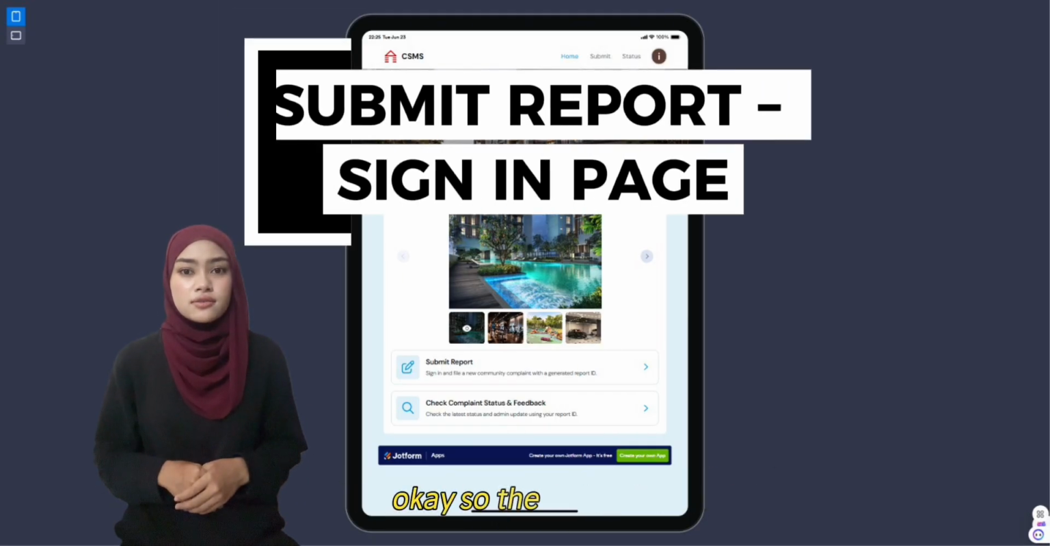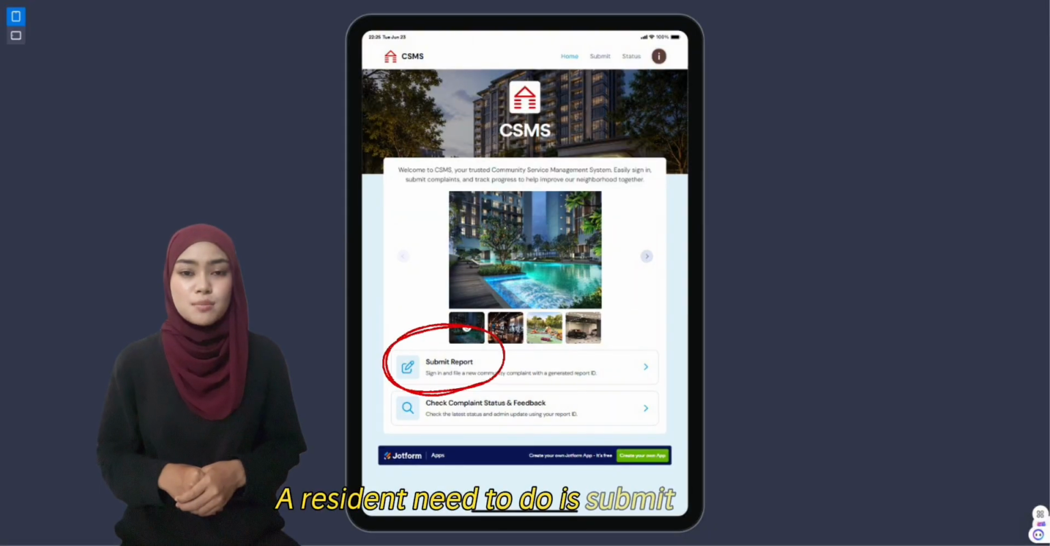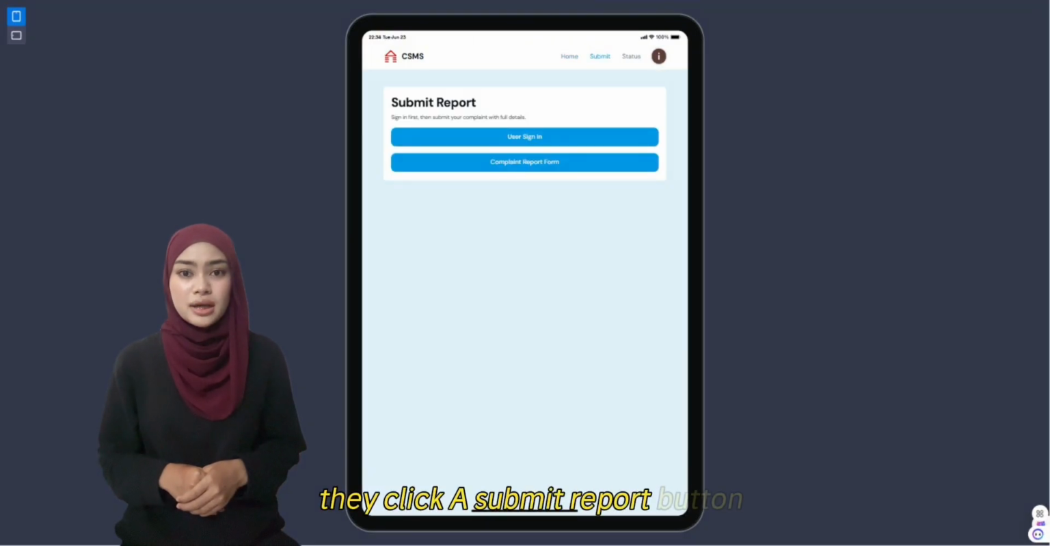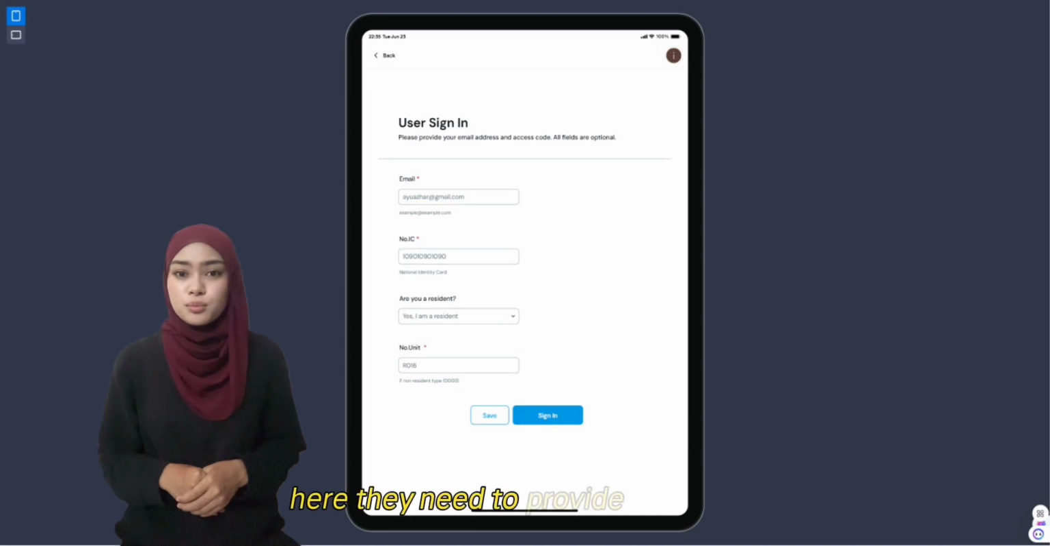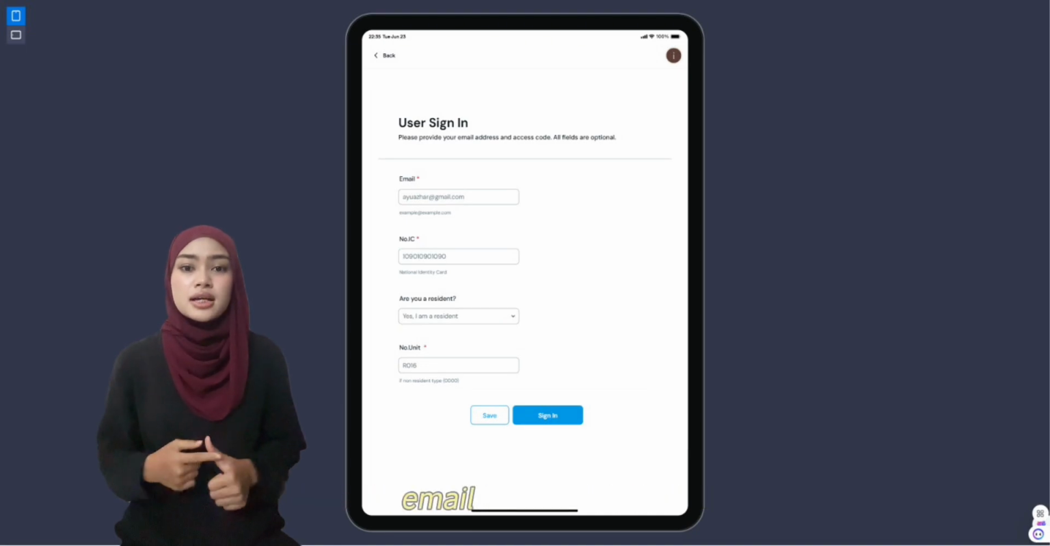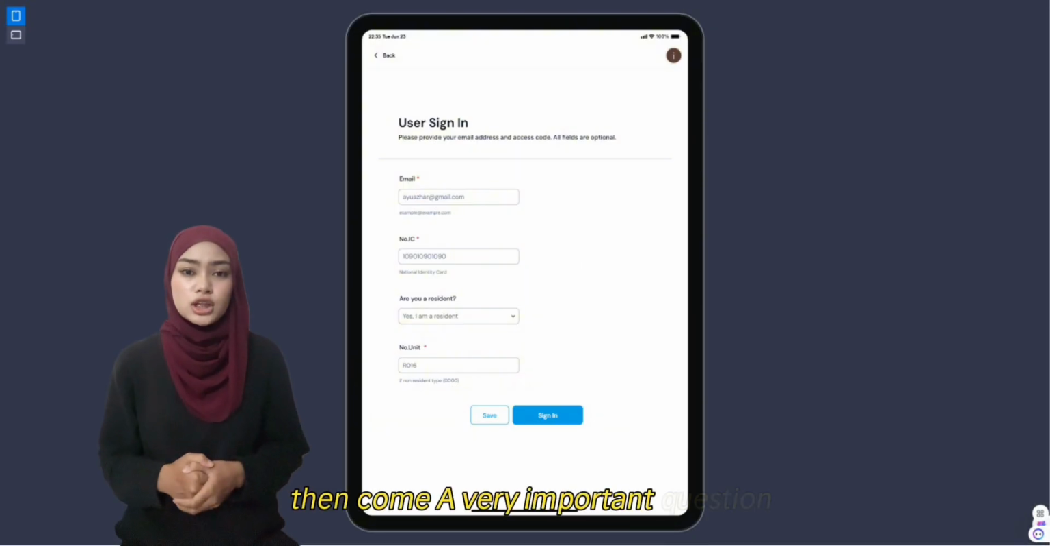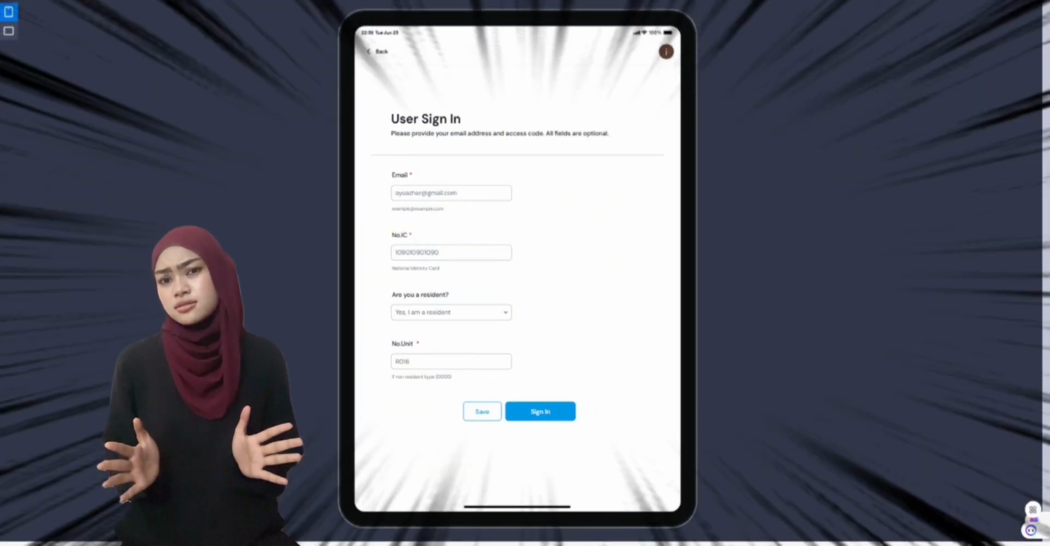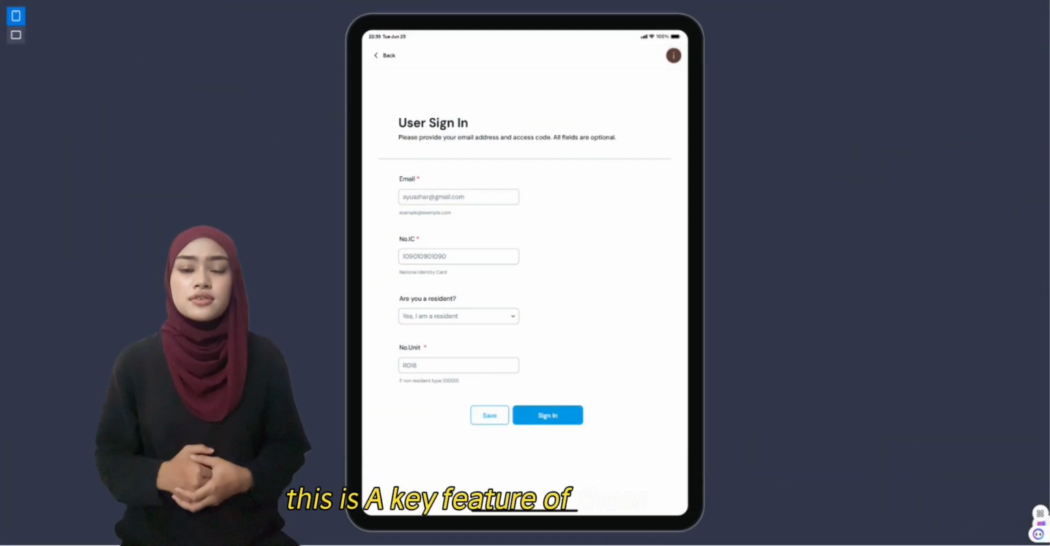Okay, so the first thing a resident needs to do is submit a report. They click a Submit Report button. This takes them to the sign in page. Here, they need to provide their details, email, and IC number. Then comes a very important question. Are you a resident? This is a key feature of this app.